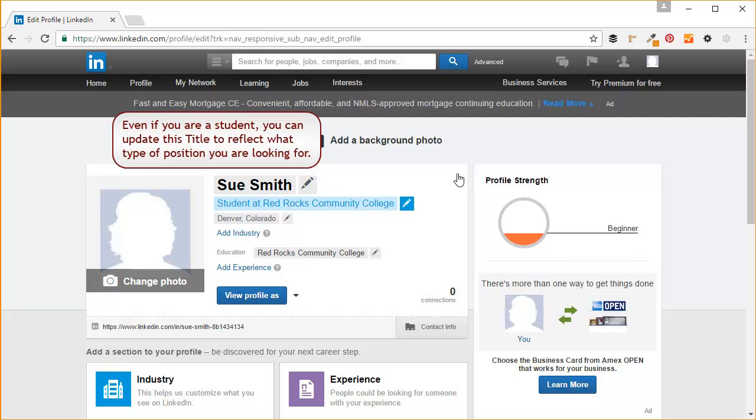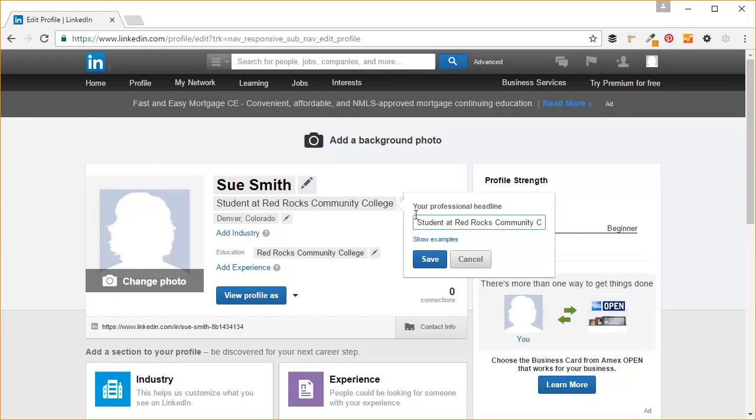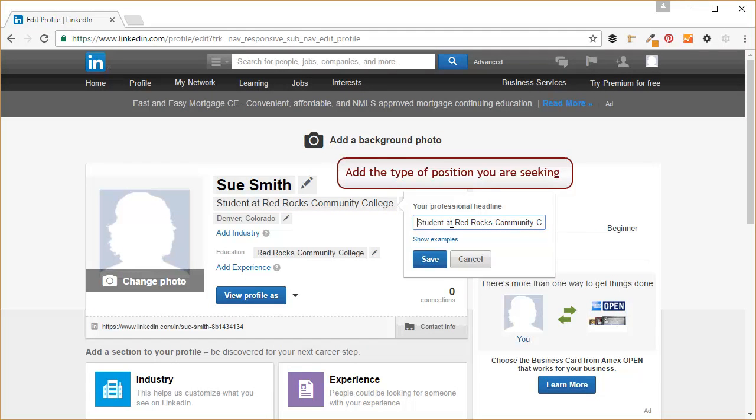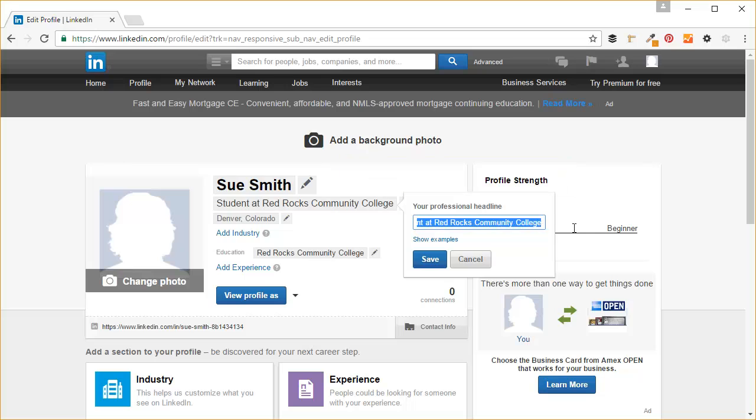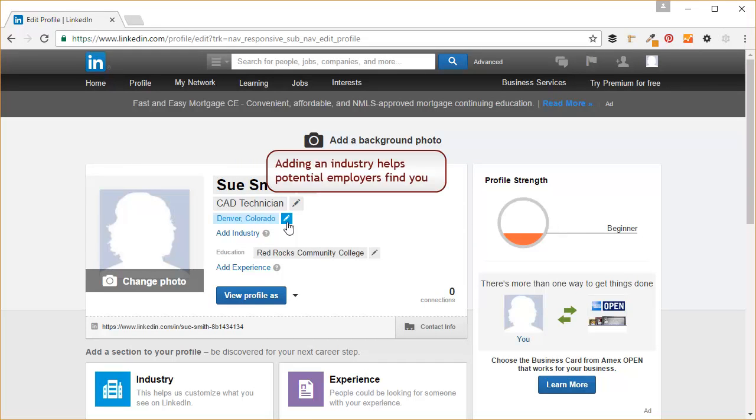Even if you are a student, it's recommended you update this title to reflect what type of position you are looking for. To do this, click on the pencil icon next to the title. Add the type of position you are seeking. Click Save when done.